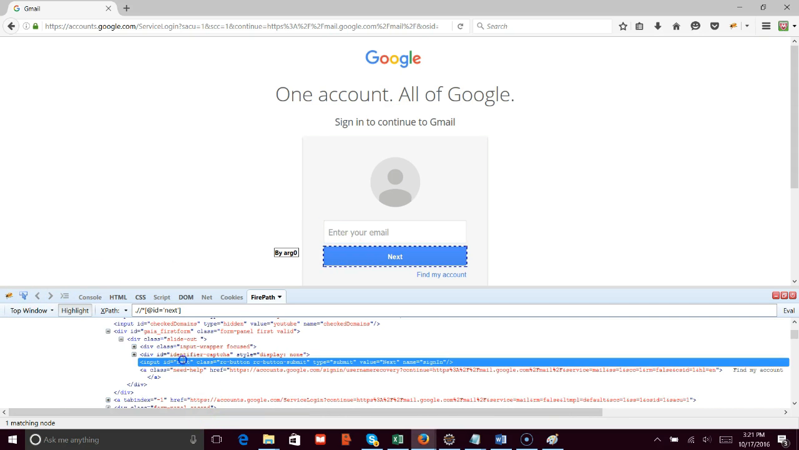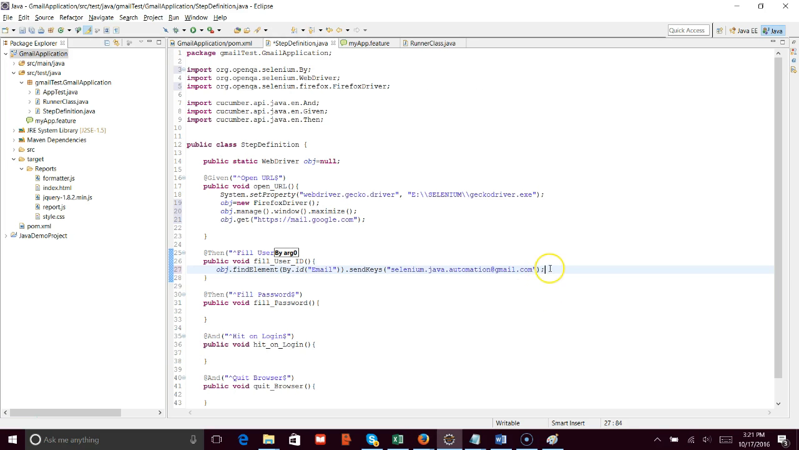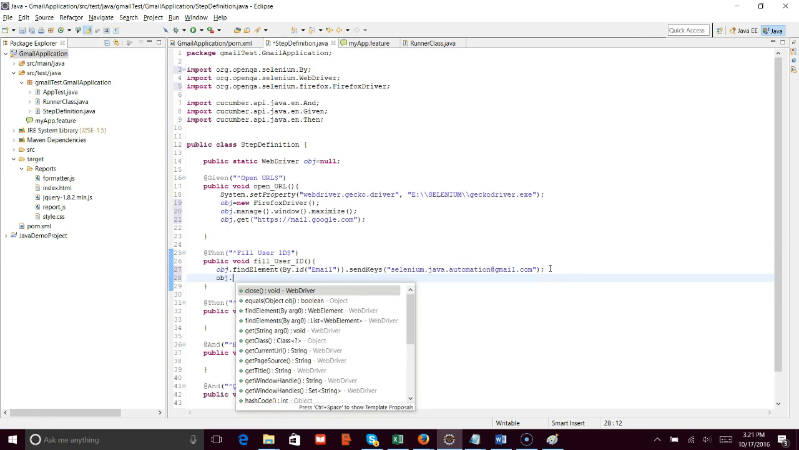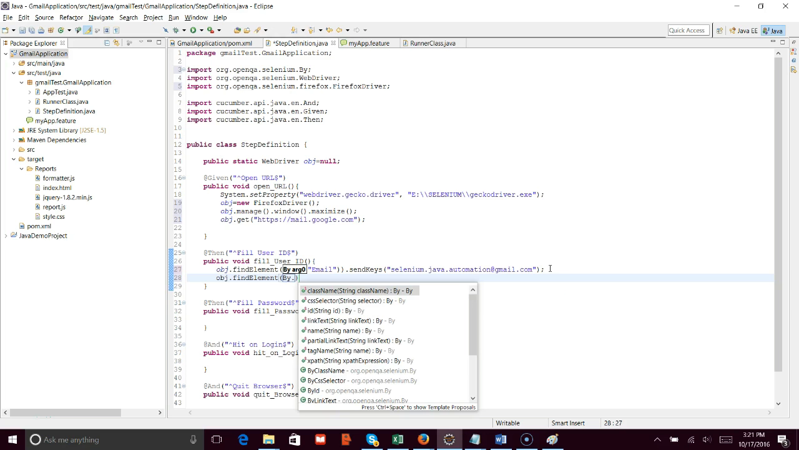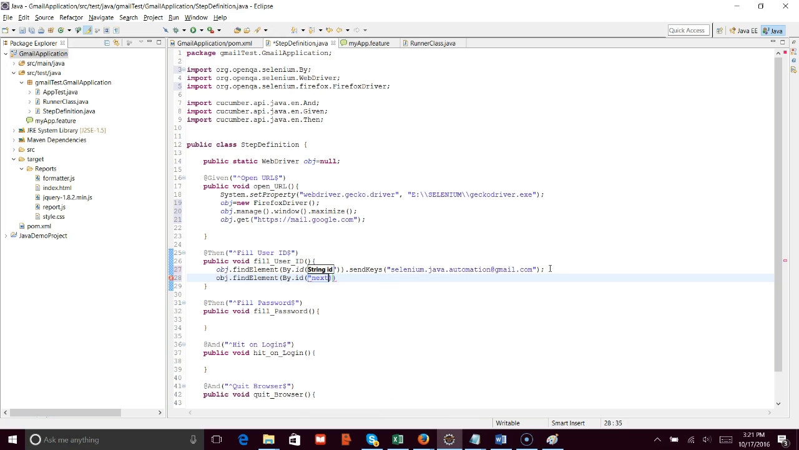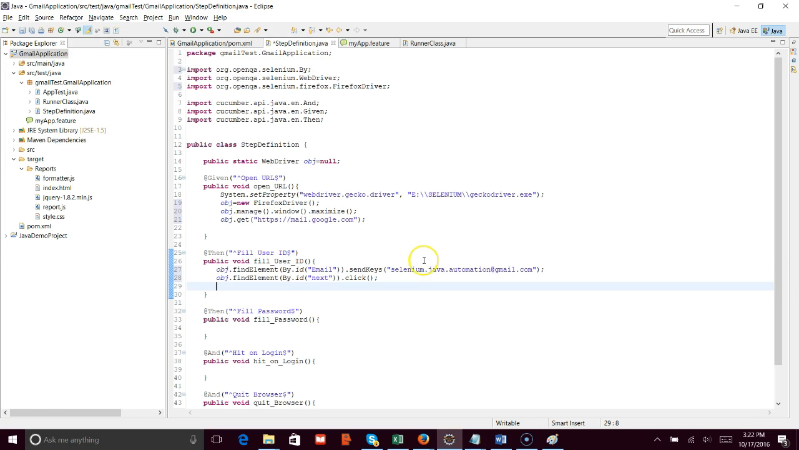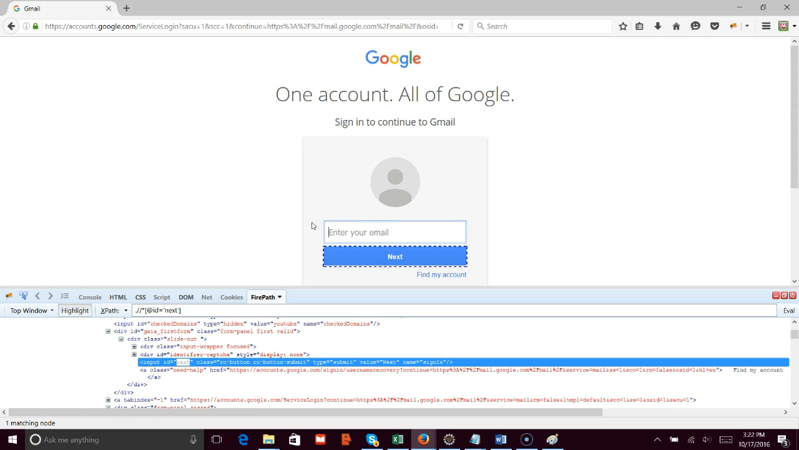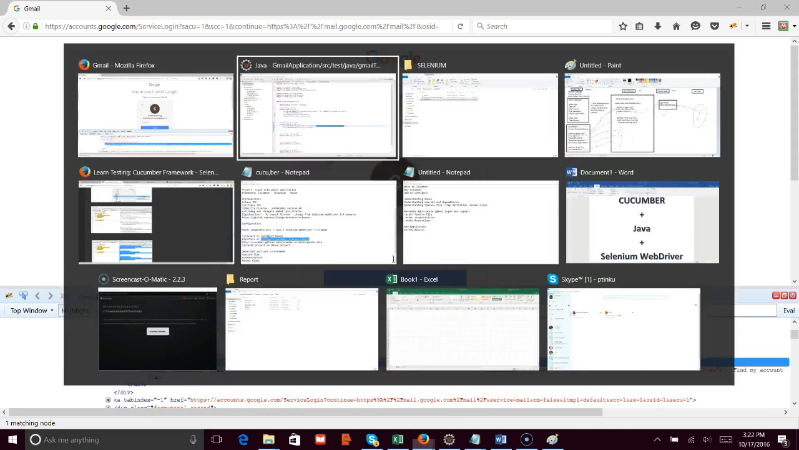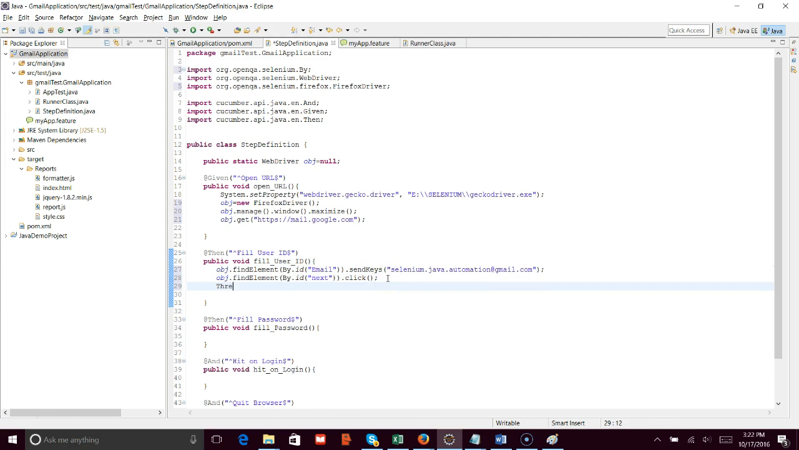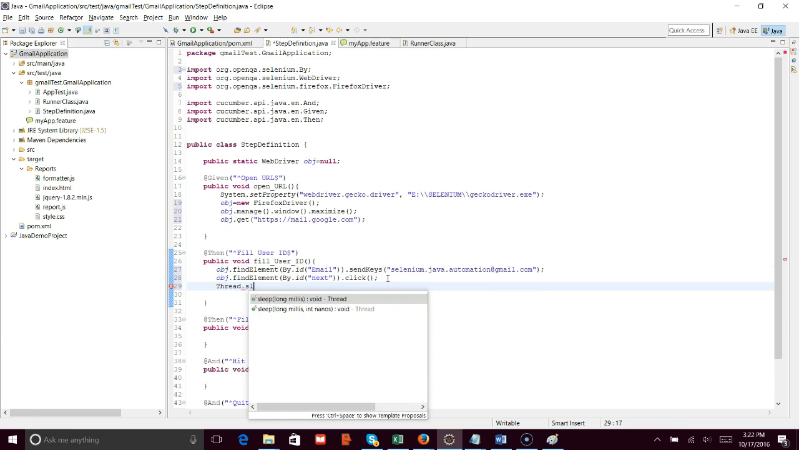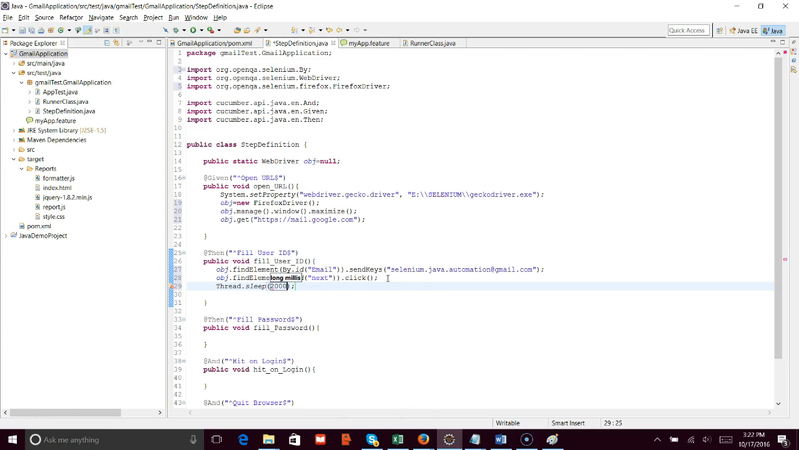So this is the next I have. So I use here obj.findElement by dot ID, and I will be performing the click operation on this. So after that, I'm assuming it will take some time for the application to display the password page after clicking on next. So I'm just making sure to wait the application for 2 seconds.